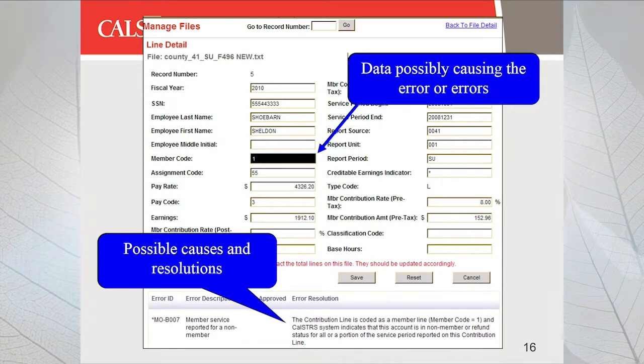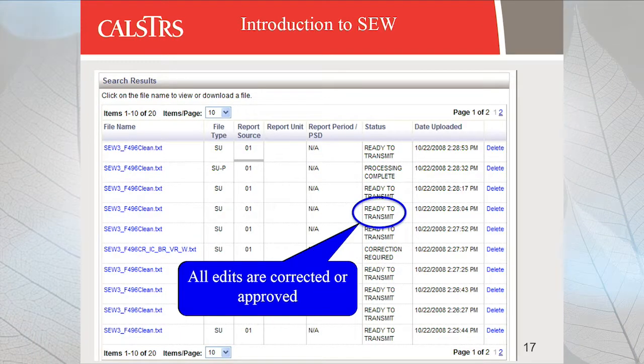And then moving forward, once you make the corrections, you go back and make the corrections that you need to make, and then your file will be ready to transmit once those are corrected. Okay? All right, everyone feeling okay about that? All right, let's move forward.